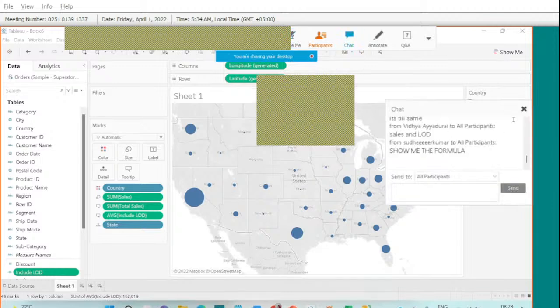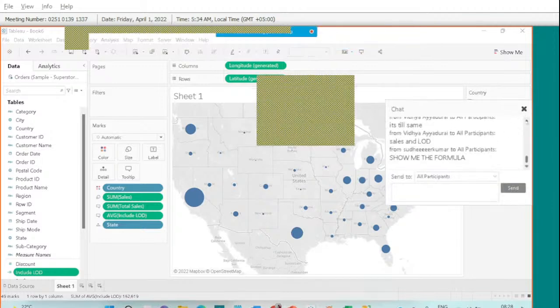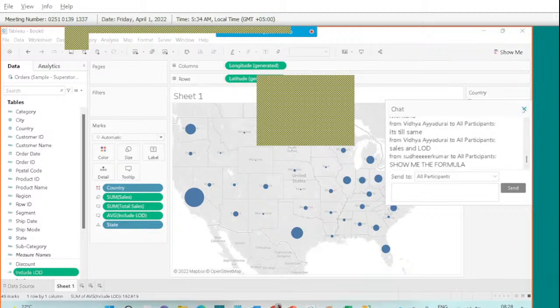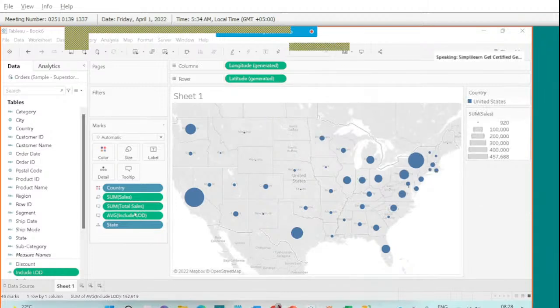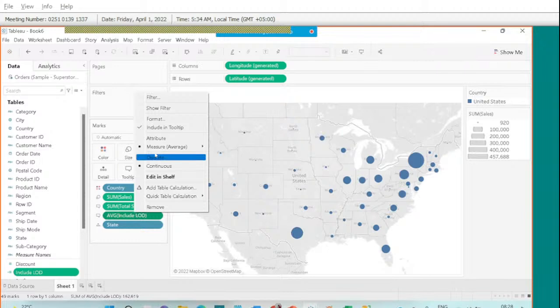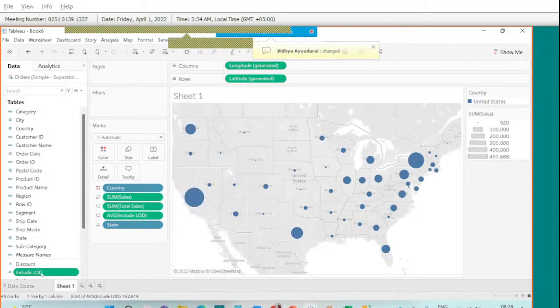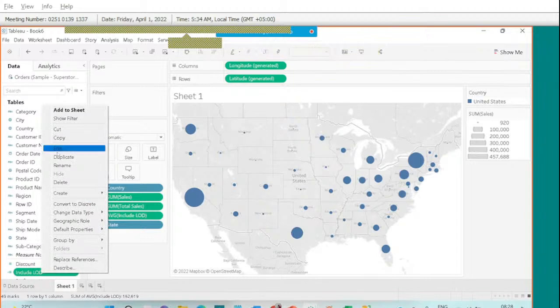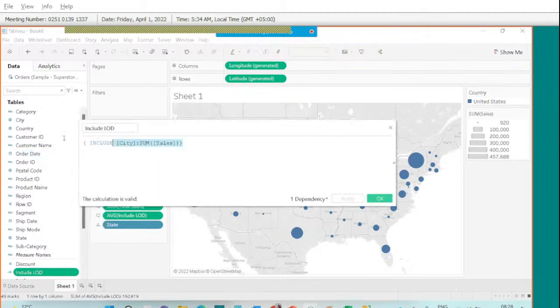Okay. So with that, you have to right click on the LOD field and change it to average. Okay. So please check the calculation once. This is what we have done: include city for the sum of sales.